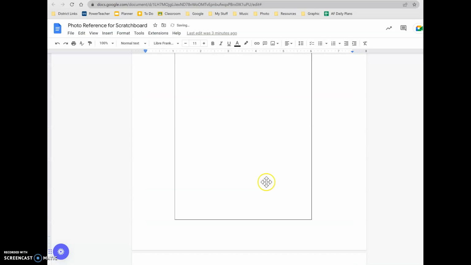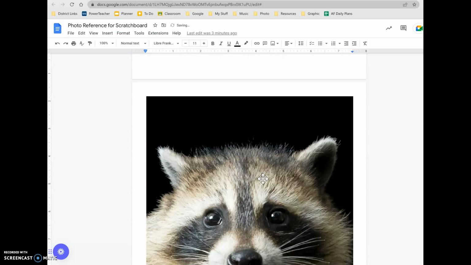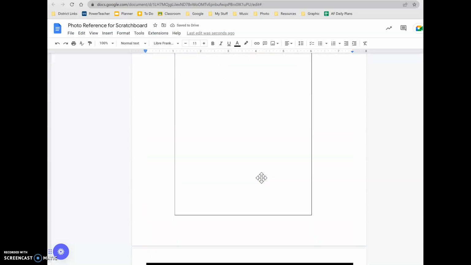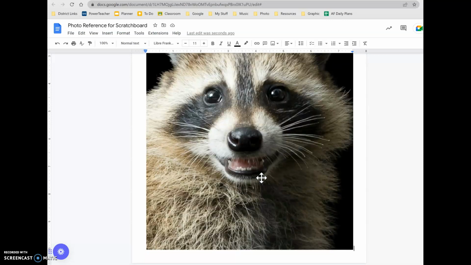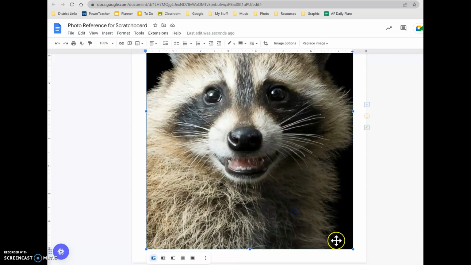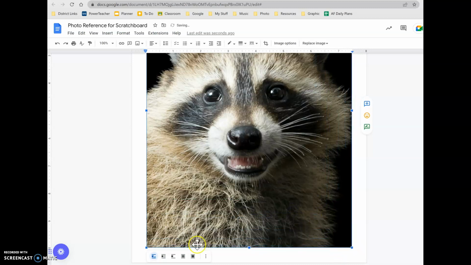There we go. Okay, now my image is so big that it's actually jumped to a second page. Not to worry. All you have to do is size it down. So I'm going to go ahead and click on my picture once. You'll see these little bounding box points come up so you can resize the image.